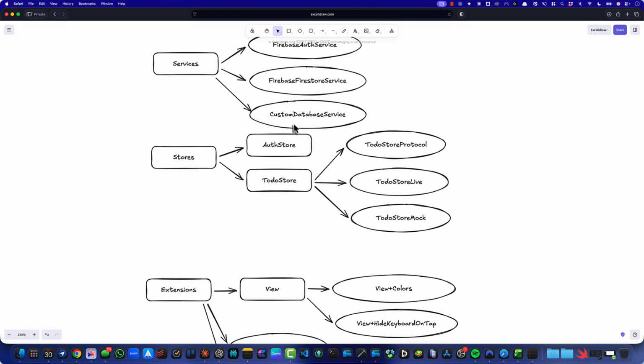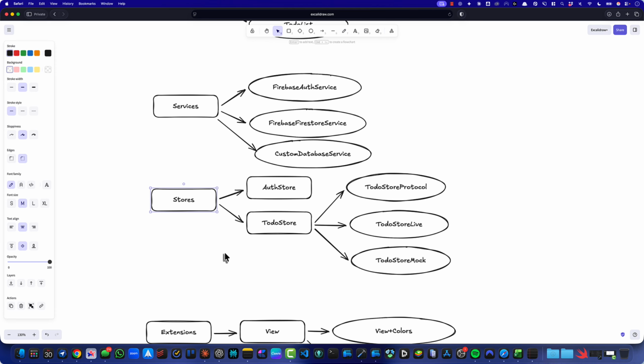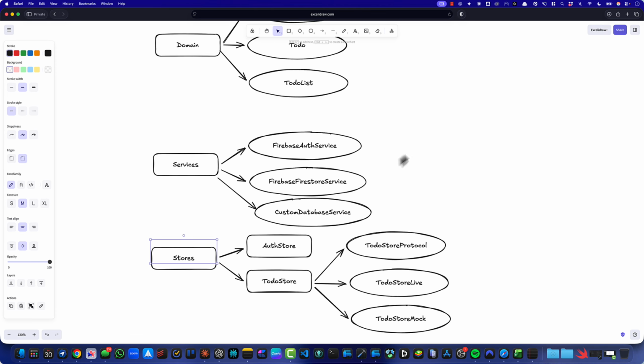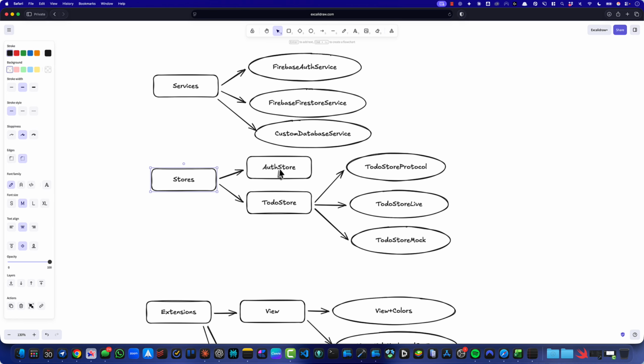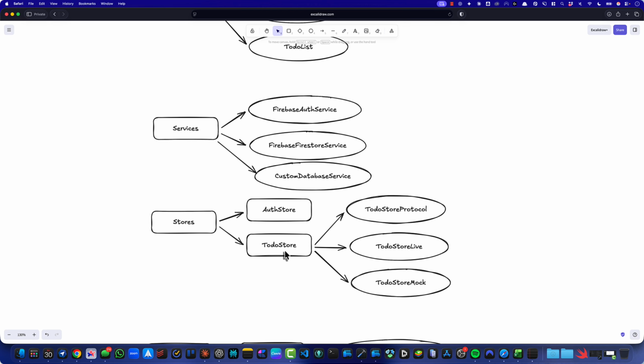So that's why we have a concept for stores. The store will be something in the middle. The view model will communicate to the store, in this case the authentication store. All the view model knows is that we have an authentication store. It doesn't know that we use Firebase or a custom database or whatever.